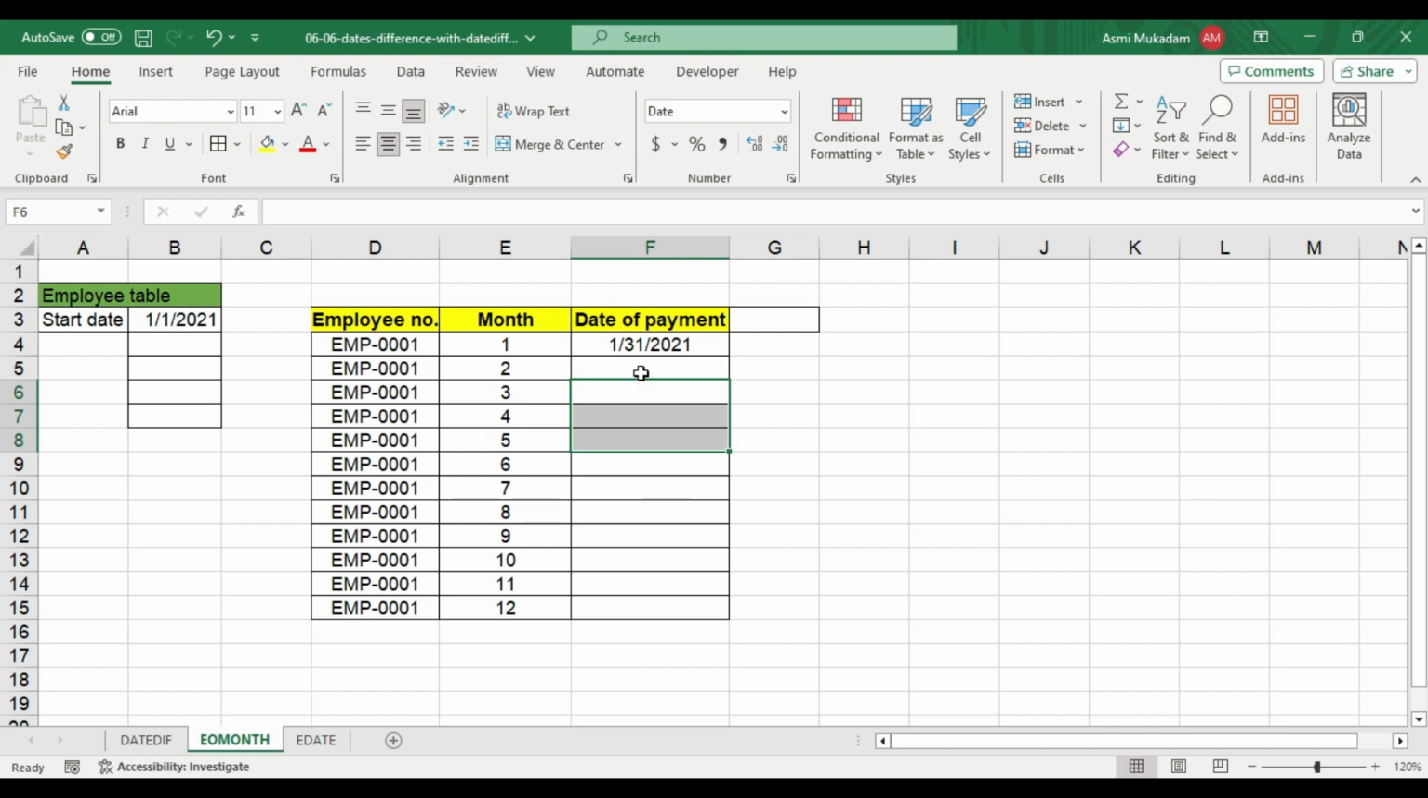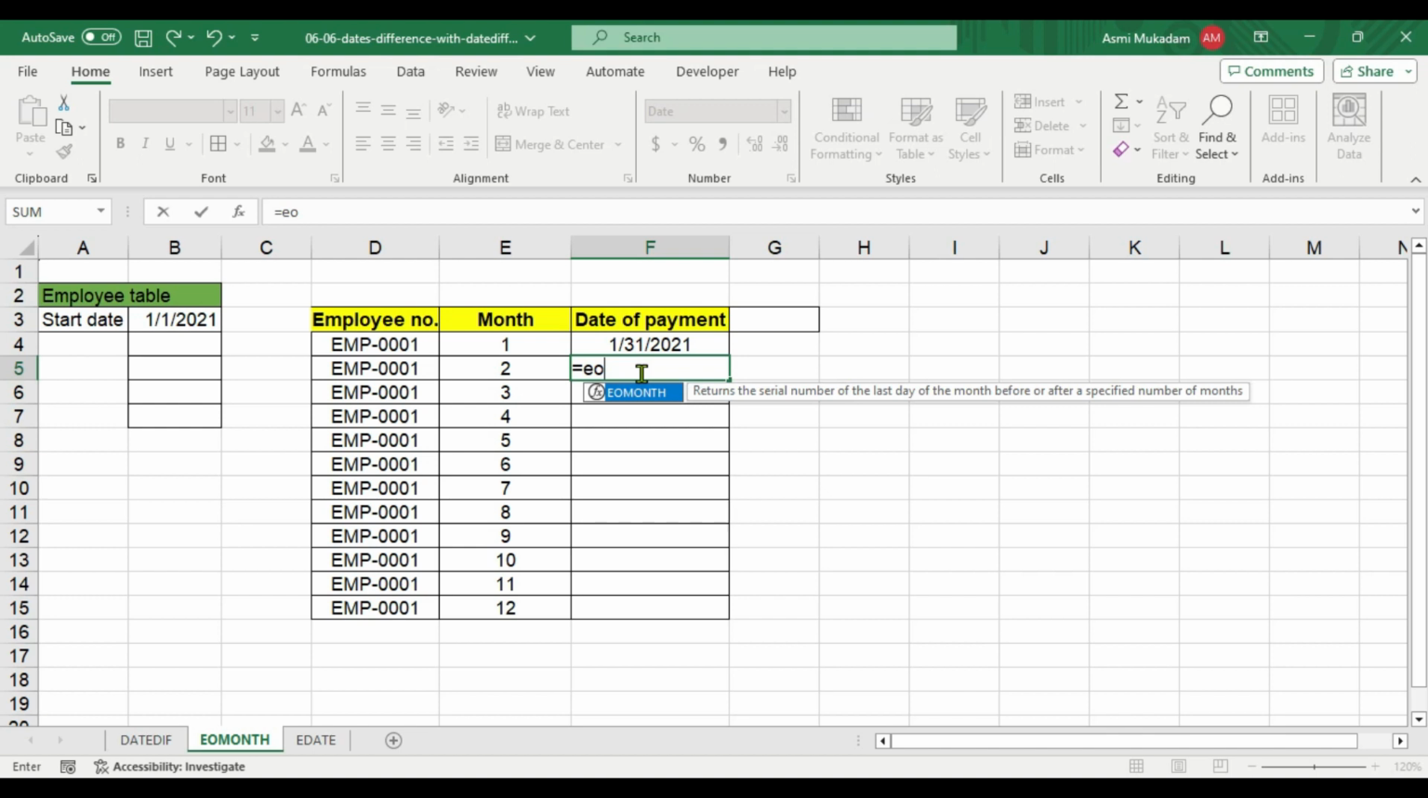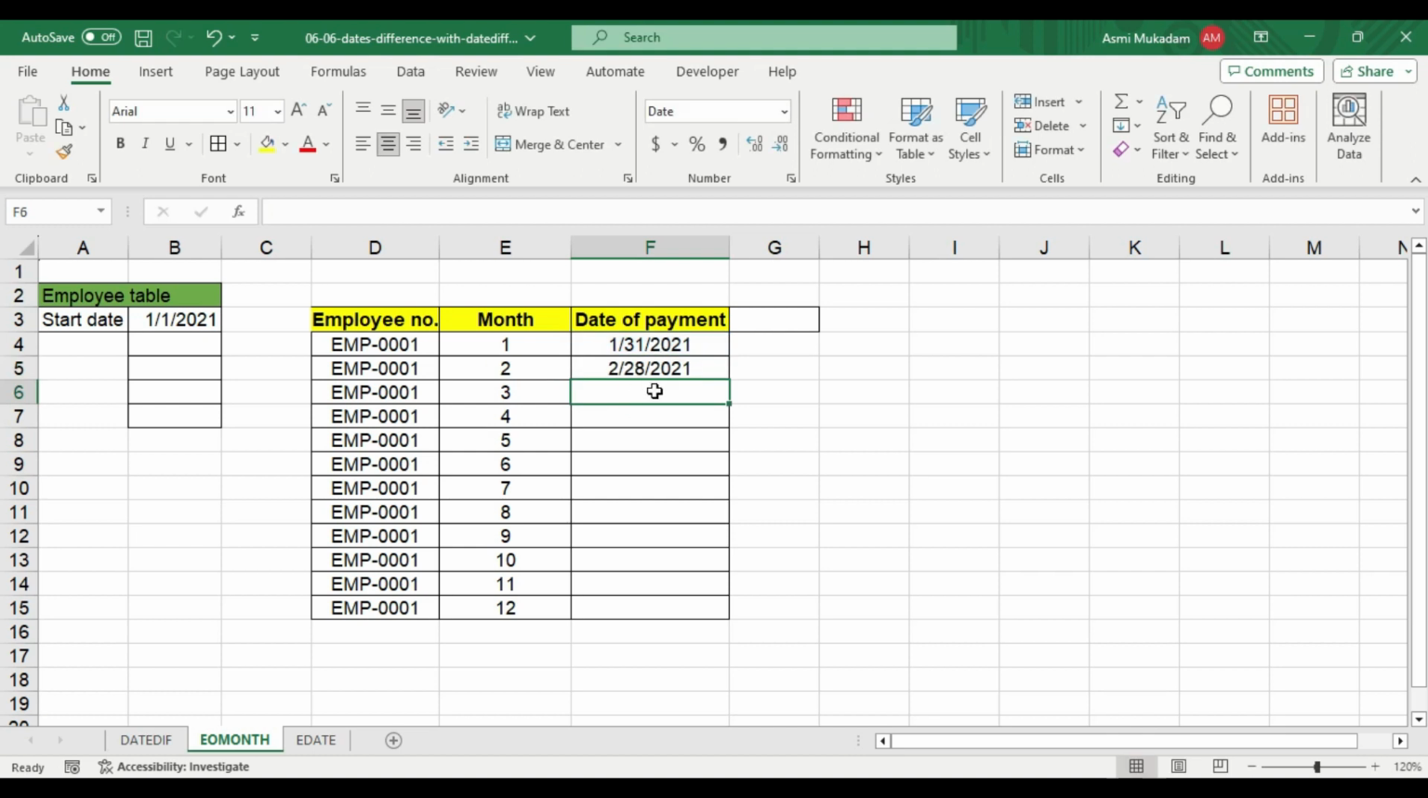Okay, so it is changing every time. So for that, what we are going to write here is equal to EOMonth, tab to select. Start date we will take as a cell reference. Okay, and comma, and here we want to find it for the next month. So for finding the next month, we have to write 1. For the current month it is 0, for the next month it is 1. Bracket complete, hit enter. Now here you can see we are getting 28th February 2021.